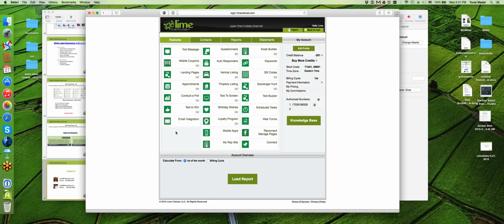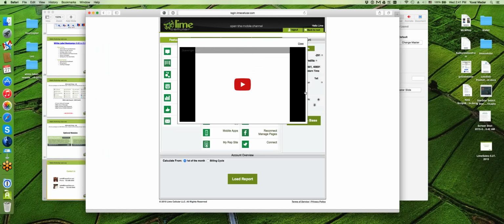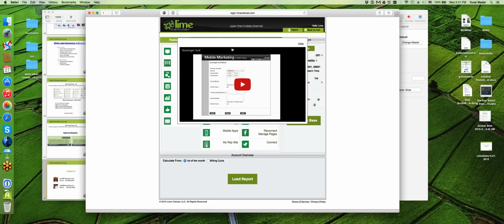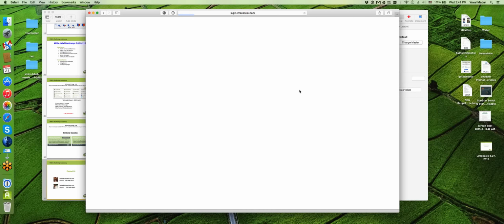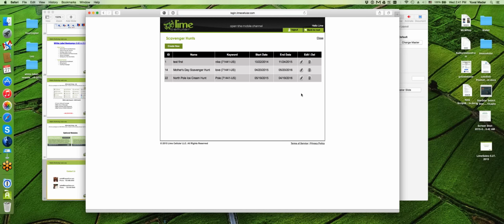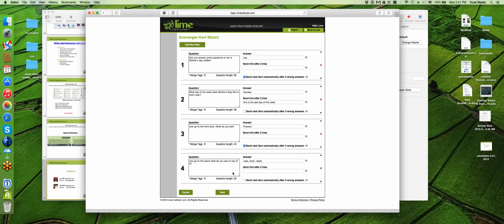So this is one of our dashboards. Scavenger hunt is a new feature. There is a video here, if you click here, that you can view. It's on our YouTube channel, YouTube/Lime Cellular. Or you can log into your demo account and watch this video. But basically what it is, it lets you create steps and questions, right? And this is a live account I'm using right now. This is not my PowerPoint anymore.